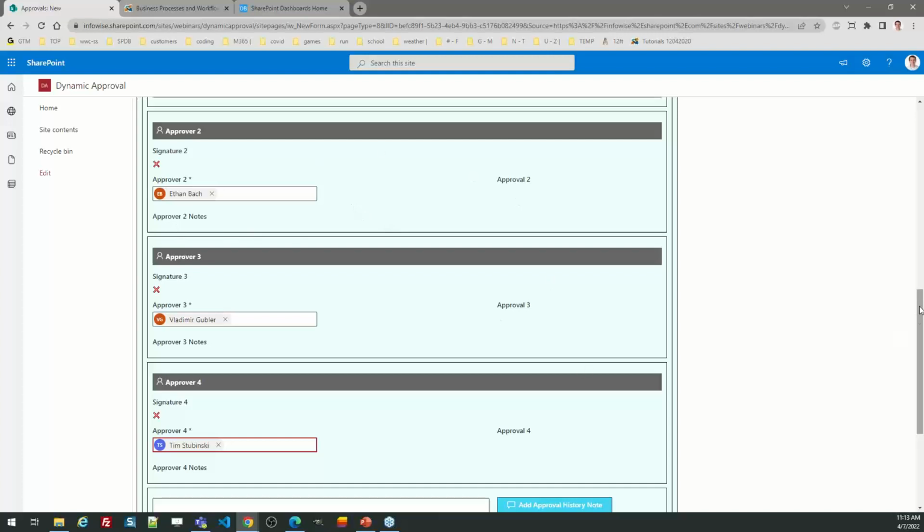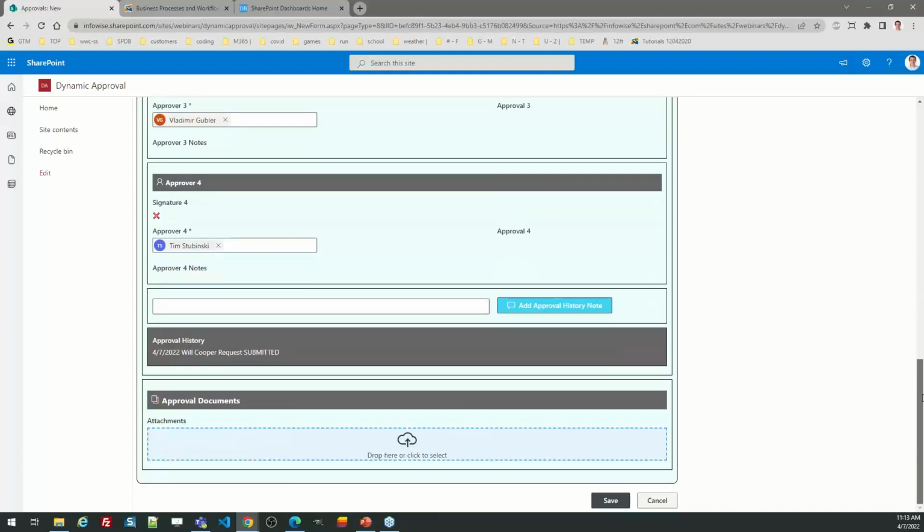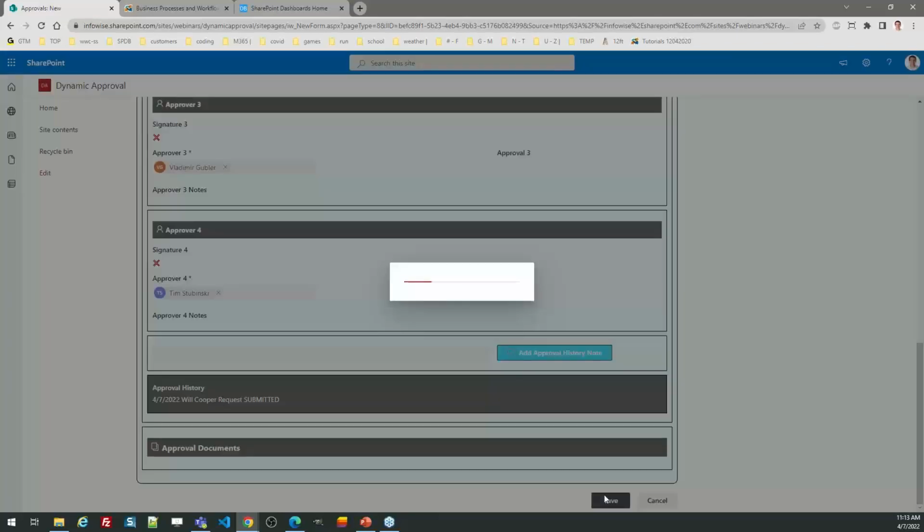Notice I don't have any approvals or anything like that. It's got the approval history in there. So I would just save that, and that's going to kick off the process. That will auto-generate an email. I'll watch my inbox, and I'll show that to you just as soon as I see that. Right now, it's just saving out that initial information.